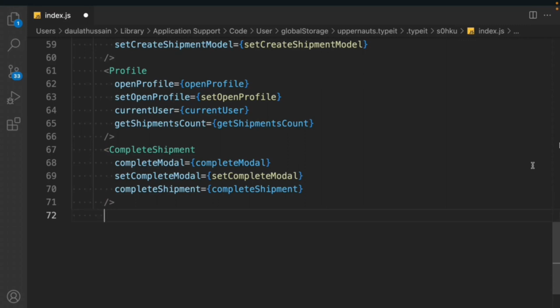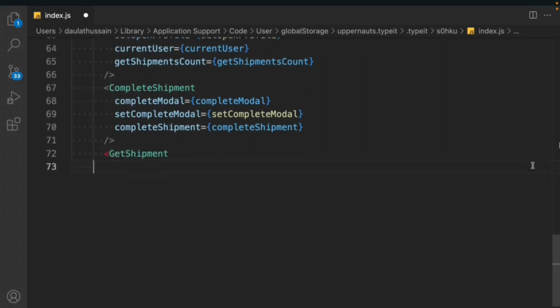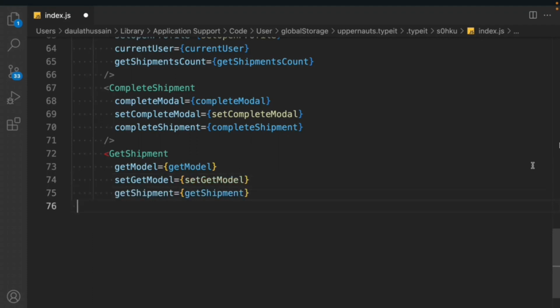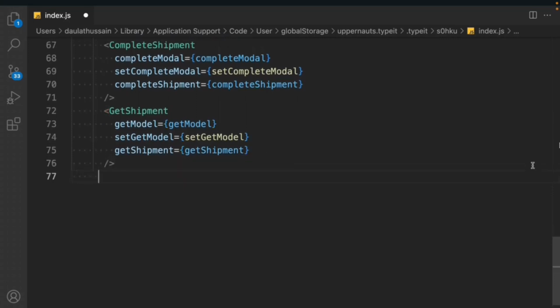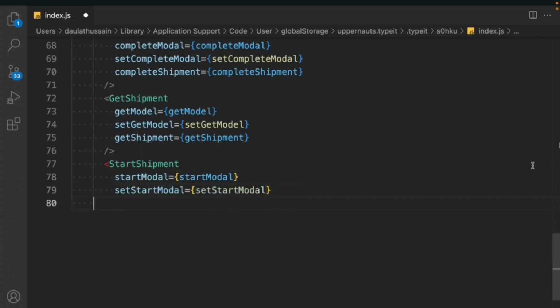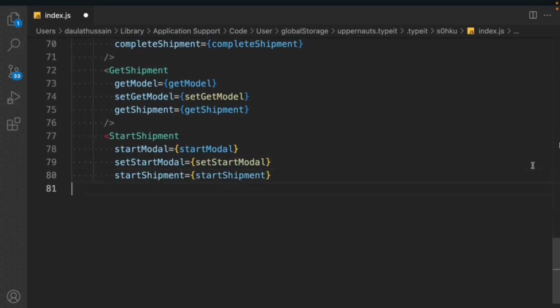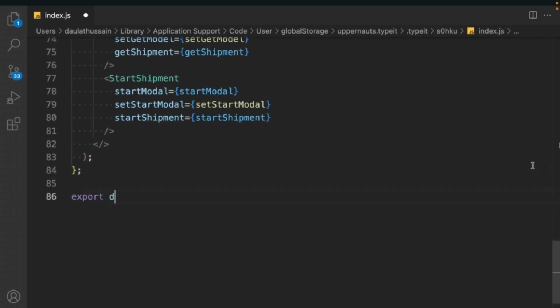Now we'll come here, we'll take this get shipment, we'll take this get model, we have this set models, we have the get shipment, and we have this one. That looks pretty fine. Let's take the last one, is going to be a start shipment. We'll have this start model, sorry, and we'll have the start model. Both are the one we are taking. Now we'll take this start shipment, and that's the start shipment model we have, and that's what we're going to close it. So this is the entire code we have written, and now we have to simply export this one.